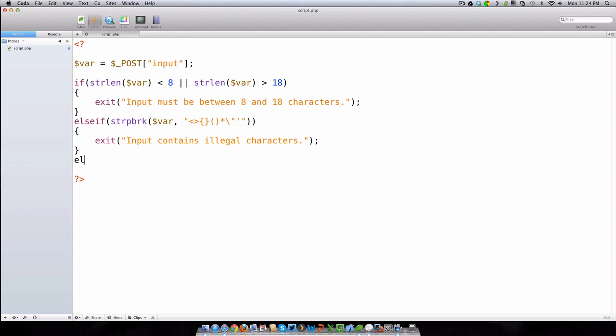Okay, so now we have the length and the illegal characters down, so we're looking pretty good because this defends against buffer overflow and the minor chance of MySQL and cross-site scripting. However, in other videos, I will show you better ways of doing defense against cross-site scripting and MySQL injections.